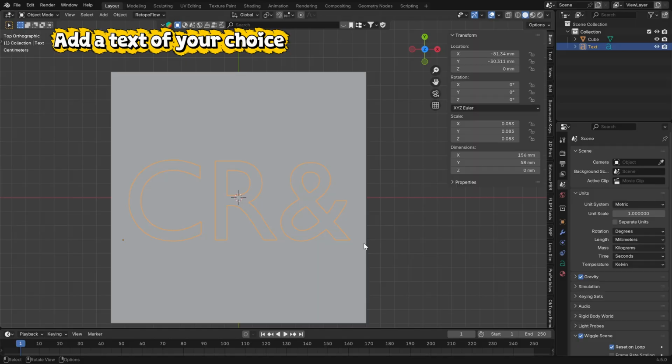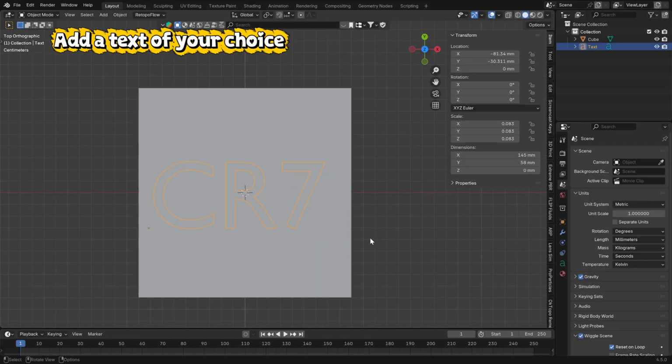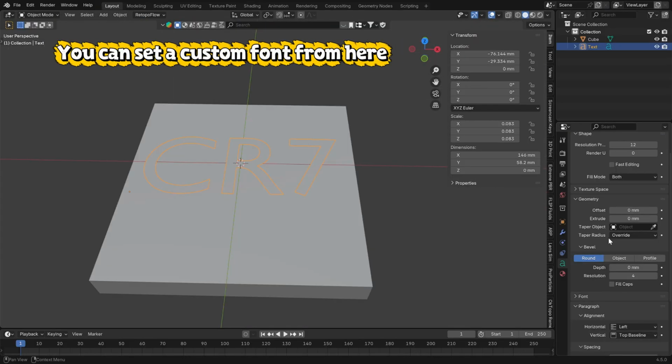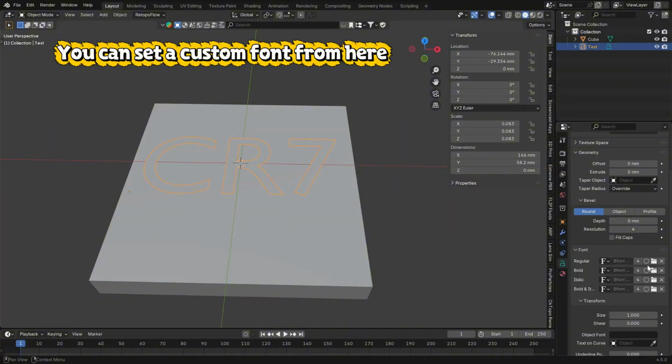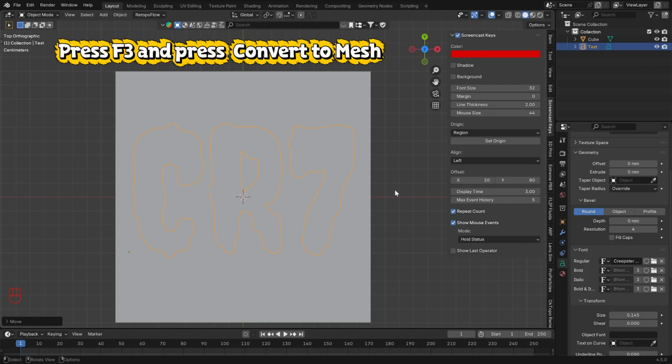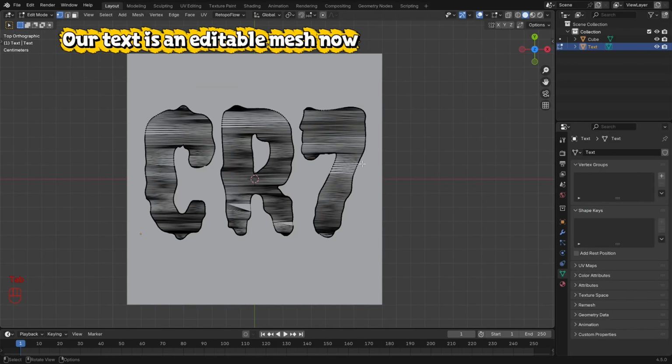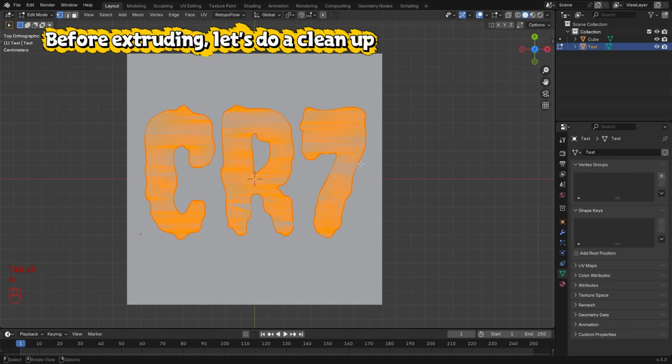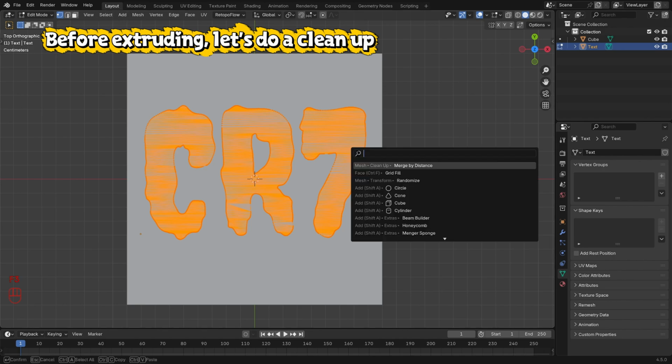Add a text of your choice. You can set a custom font from here. Press F3 and press Convert to Mesh. Our text is an editable mesh now. Before extruding, let's do a clean up.